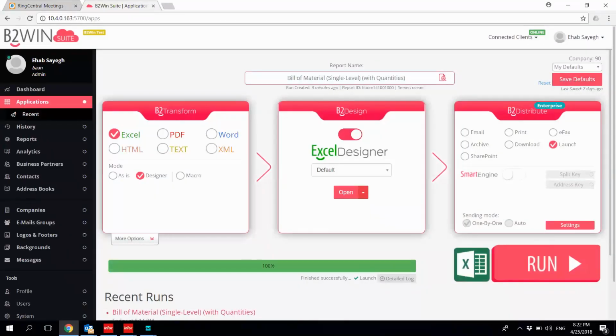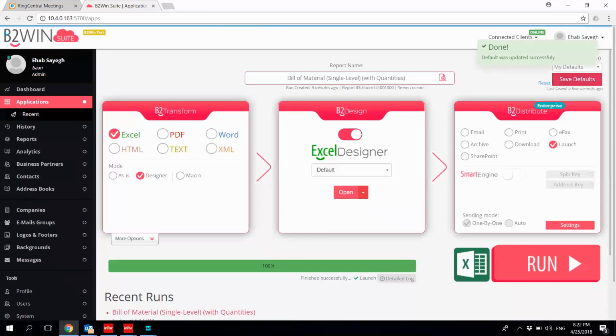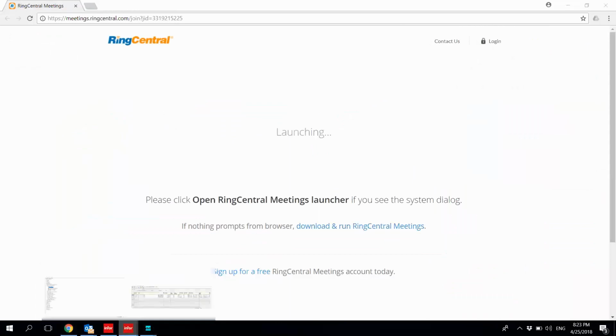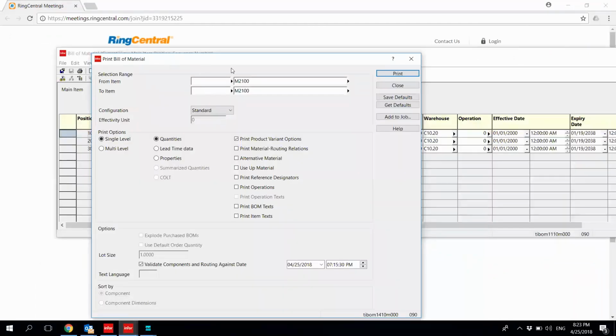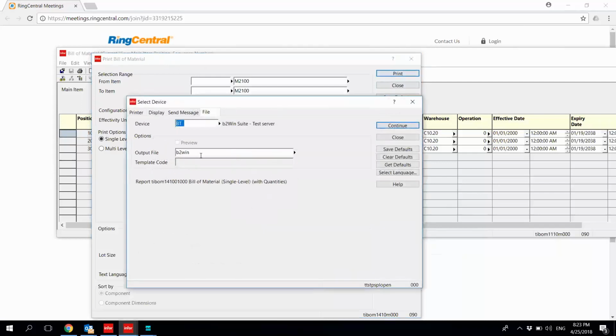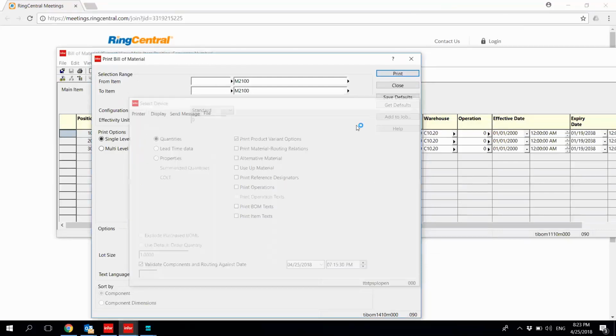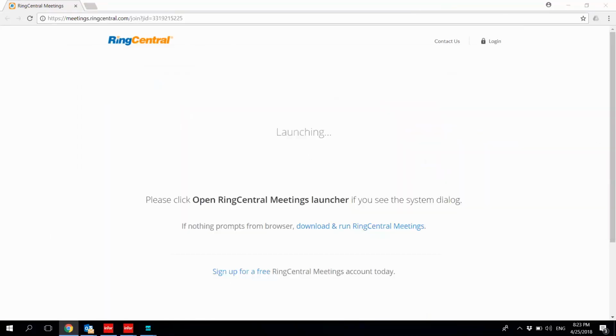I would like to save default for this report so that I can print from LN directly even without going through B2Win Suite. So I can close this B2Win Suite. I can go back to this screen from LN, and this time I can print this. Instead of going through B2Win Suite, I can use some switches. For example, the format would like to be Excel, and then I would like to launch this on screen. So I can do -F XLS -launch. This will generate the Excel file and will launch it on screen without going through B2Win Suite interface at all.